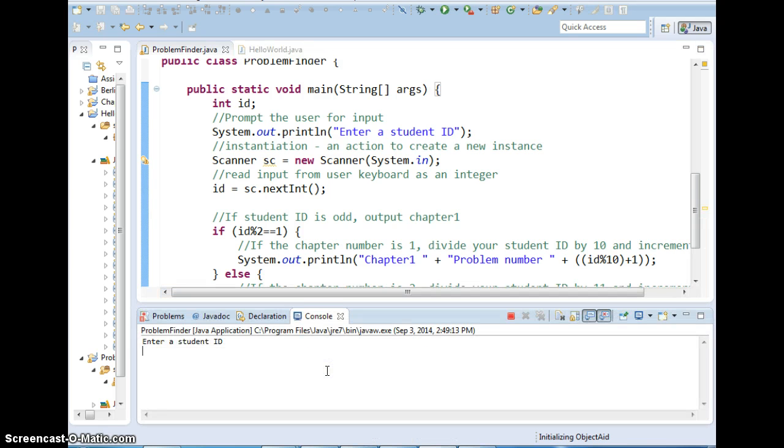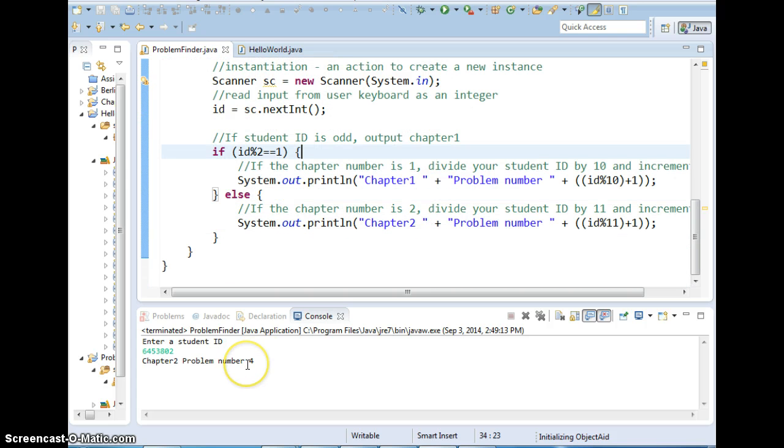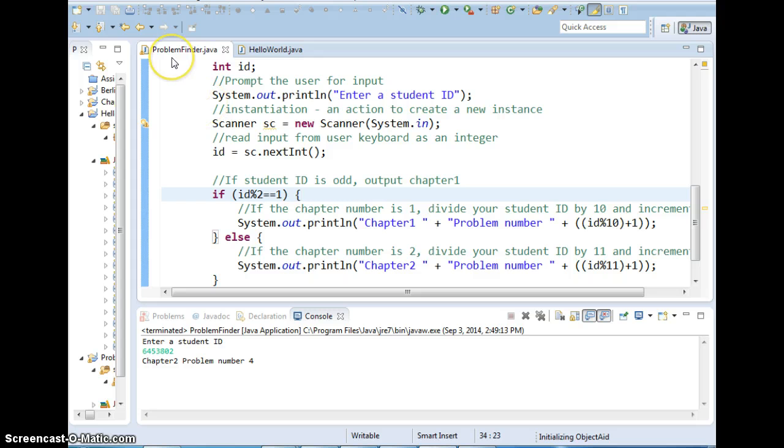Enter student ID. Anybody want to provide a student ID? 02. Chapter 2, problem number 4. So that's even. 2 is even, right? So that should be chapter 2, that's correct. And the remainder is giving you number 4. So the program works as we expect.